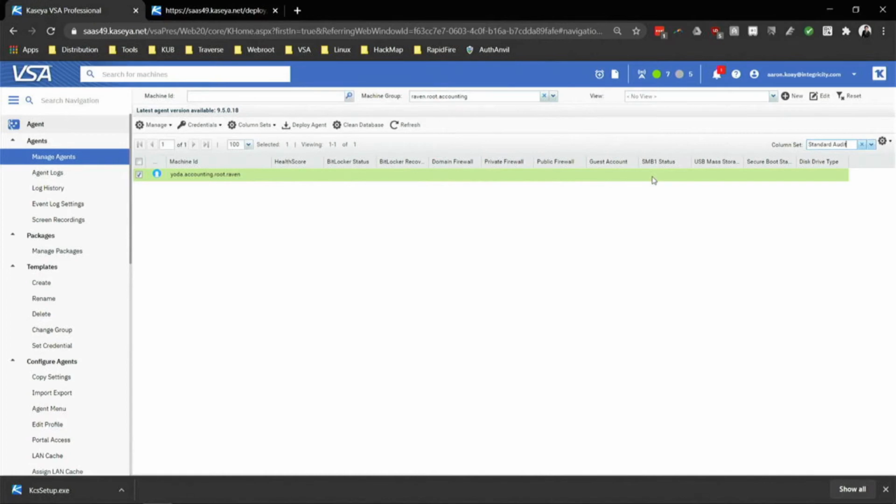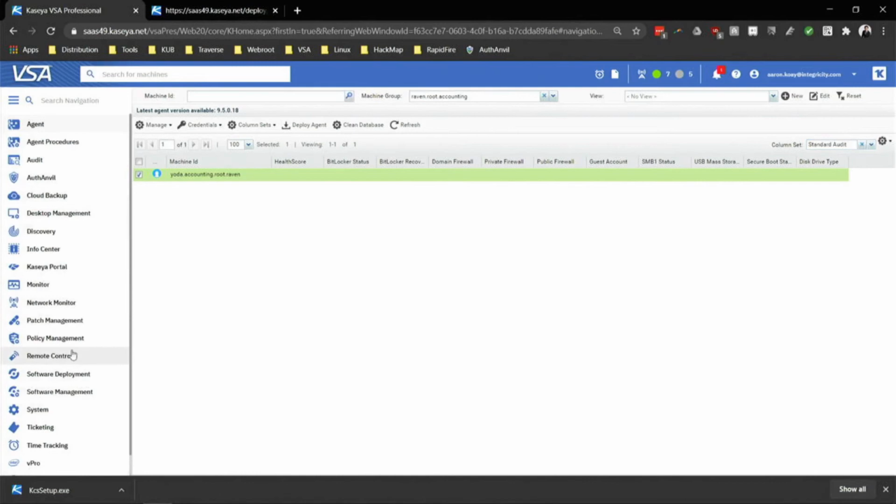So that's the audit. All right. So now we have the audit. Next one we want to naturally go to is reporting, because we want to know the information for all the machines in your organization. So let's go ahead and go to Info Center.